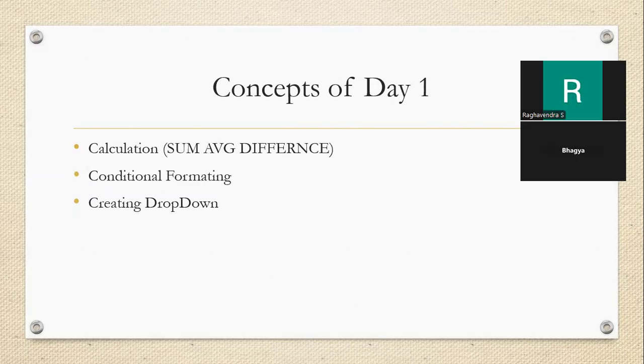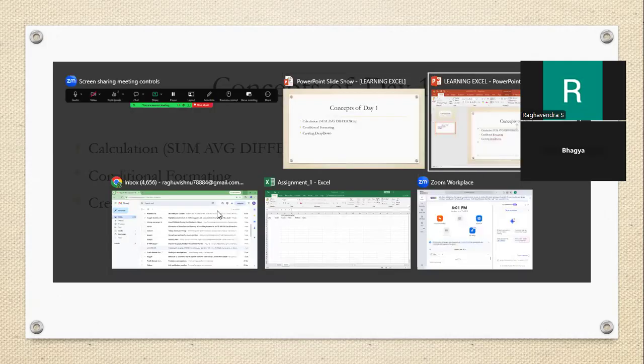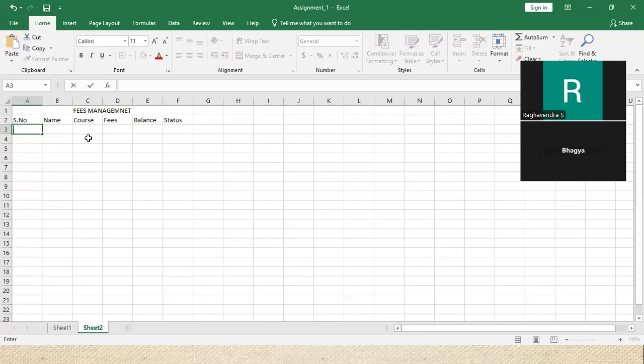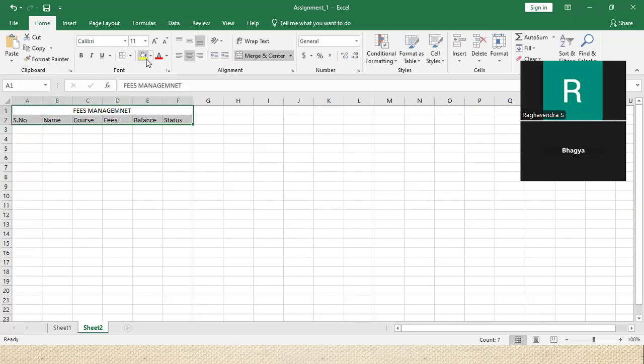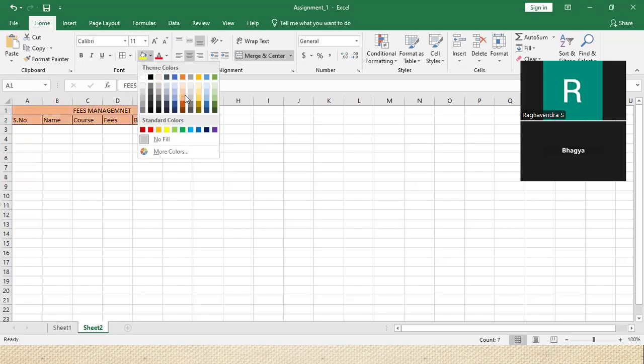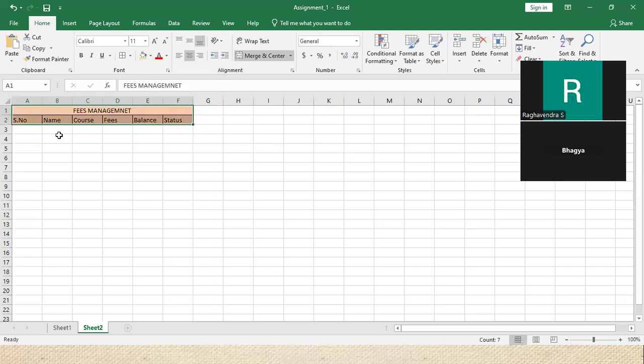Today we're learning the concepts of calculations, conditional formatting, and creating drop-down lists in Excel. So here I have created one format where I'm going to fill the color. That looks great.